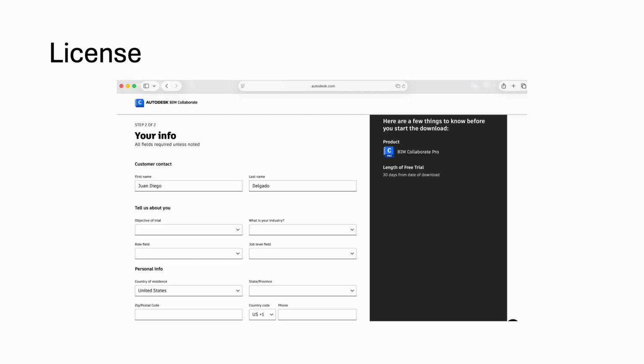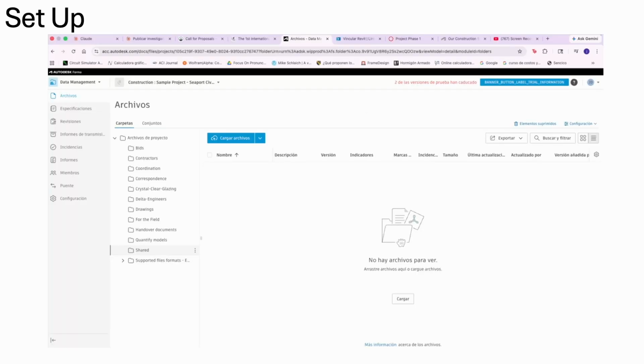When you have that license already available and you have already downloaded it in your computer, make sure that you are doing the license with the same email that you will have for your Revit license, so they will match. That is very important. And when you have your license of Collaborate Pro, you will go to the setup. I'm gonna explain with a video.